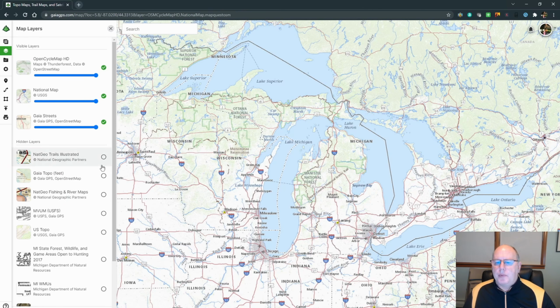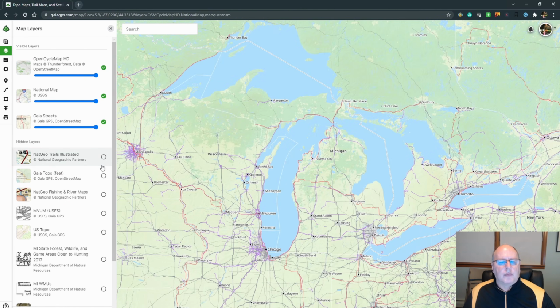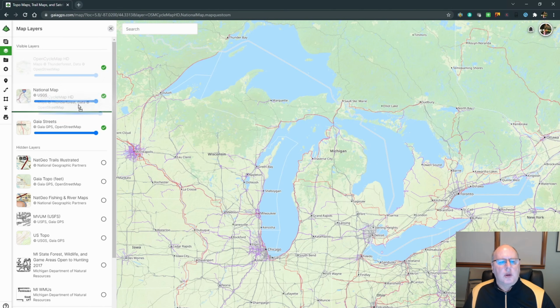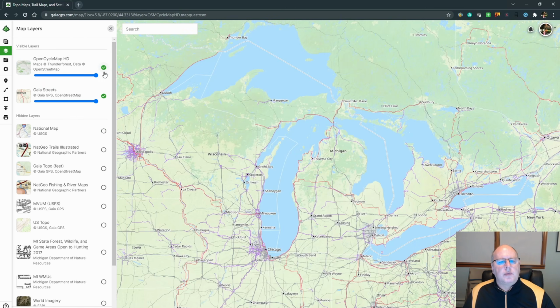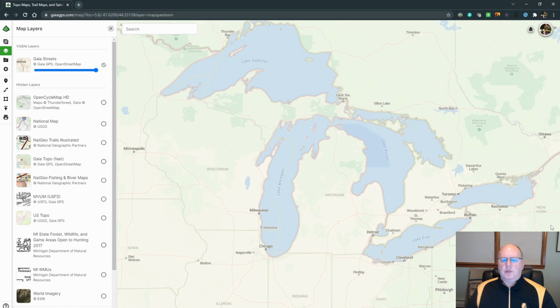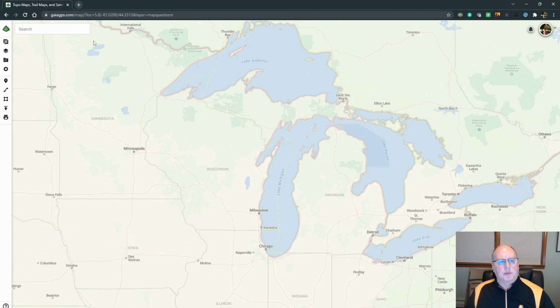Open Cycle Map. And that's the predominant layer. And you can change what dominates by dragging. So I'm going to leave Gaia Streets on, take these two off. So we have a little bit clearer picture to work with. And then I'm going to just take the map layer side menu off by clicking the X.